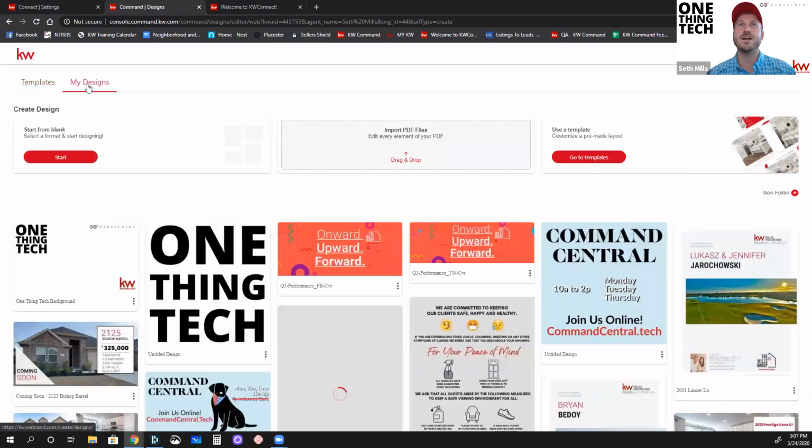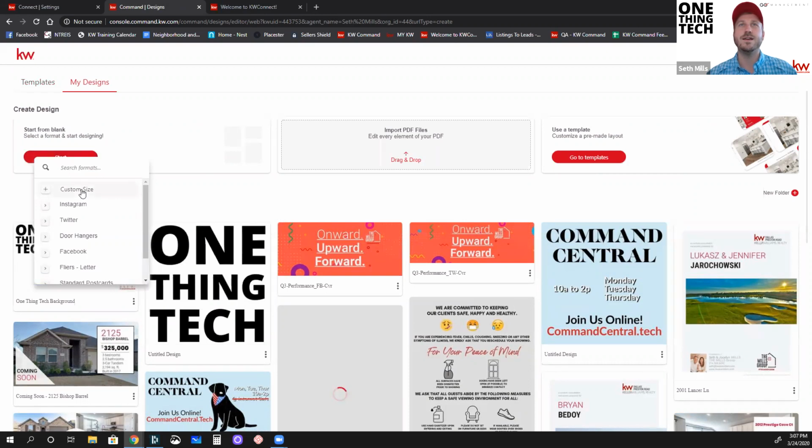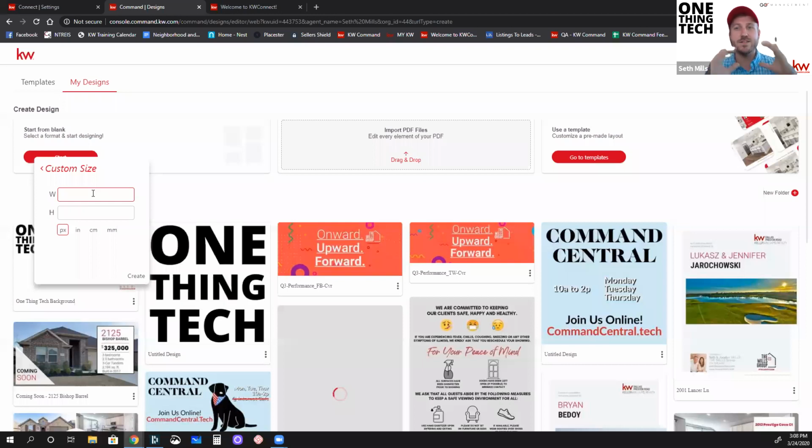We're going to go over to My Designs instead of the templates. And we're going to start from blank. With the red button Start. And then here we see a custom size. So this gives you the ability to type in whatever size canvas you would like. It will not resize the image automatically. This is simply saying what size canvas, the end product, what size is this going to be?